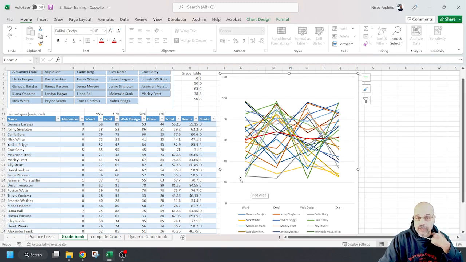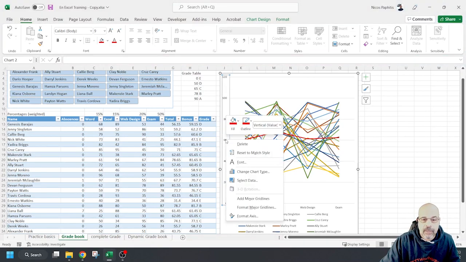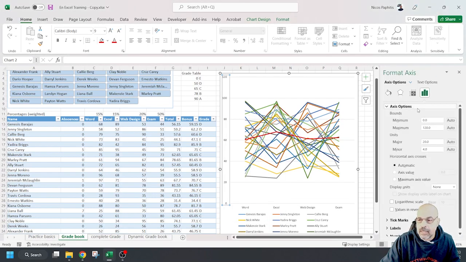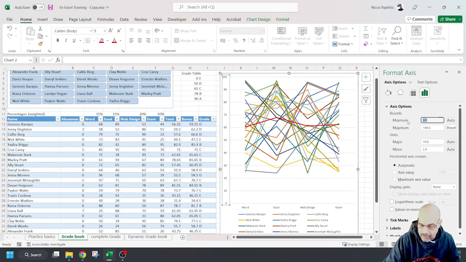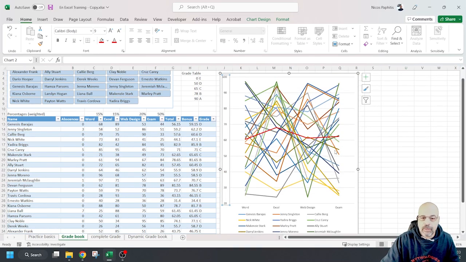So I can actually modify that by right clicking on any number on this y-axis. Right click, I can go to format axis, and I can set my maximum and minimum. So I'm going to set my maximum to 100 and my minimum to 20, because no student has actually got anything lower than 20. I can close that now. Just gives me a little bit more room.